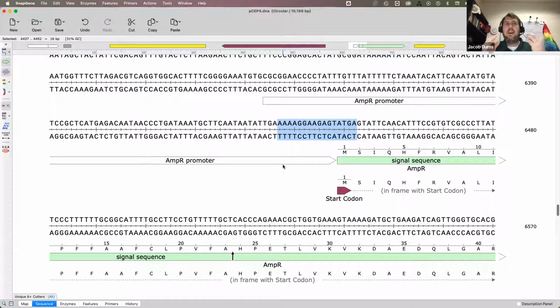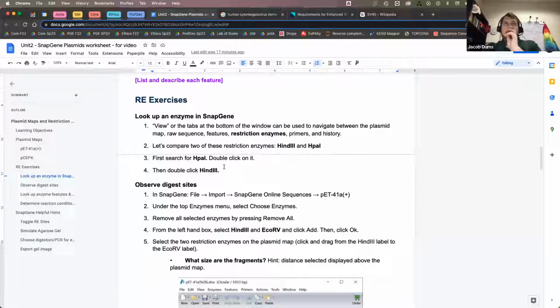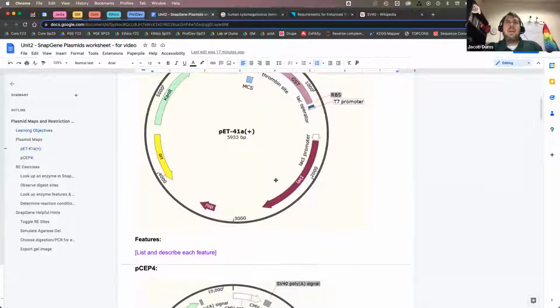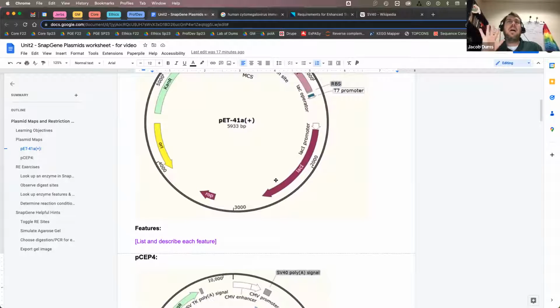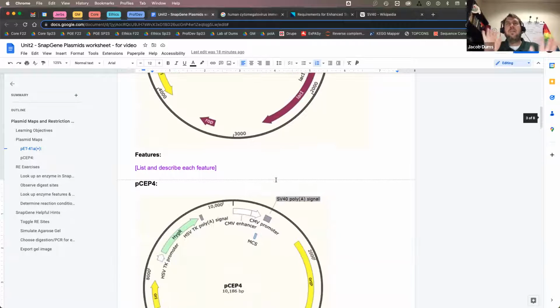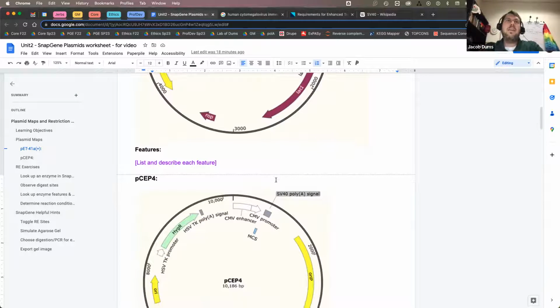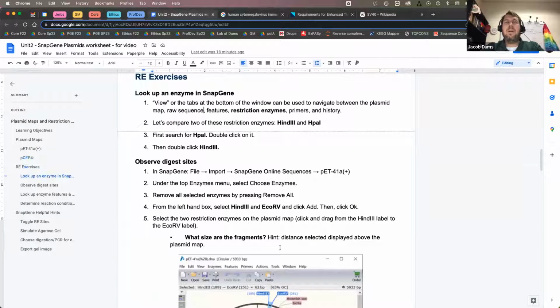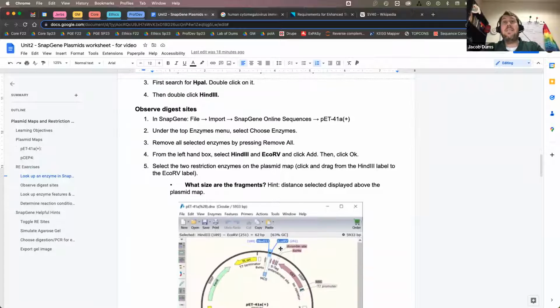But we are doing all of this planning for something that is going to be biologically relevant and biologically possible. All right. So I think that's all I want to say for the time being for using SnapGene, looking at features, doing a little more digging on features, as well as looking at some of our digestion sites that we have on here.